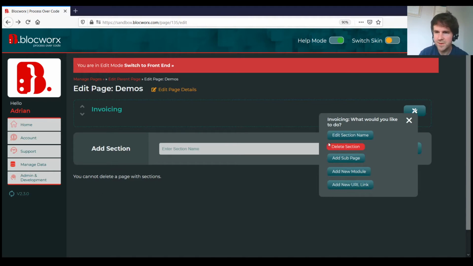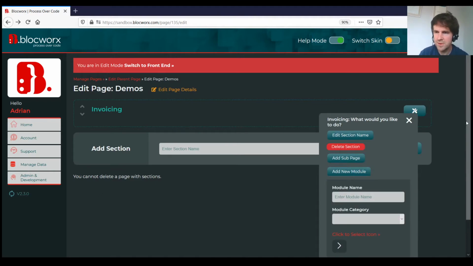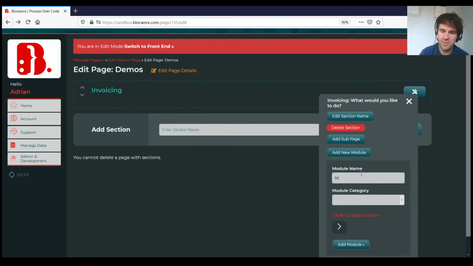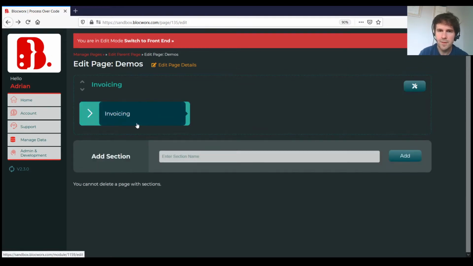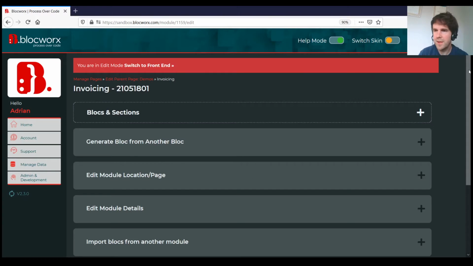What we'll do is actually create the module itself. So in our invoicing section here that I'd set up, we'll do add new module, and we'll call the module invoicing as well. These are module categories that we would have set up on our sandbox. Any customer can have different categories. We leave the icon for now. We can get back to that later. So now we're going to go in and edit the module.